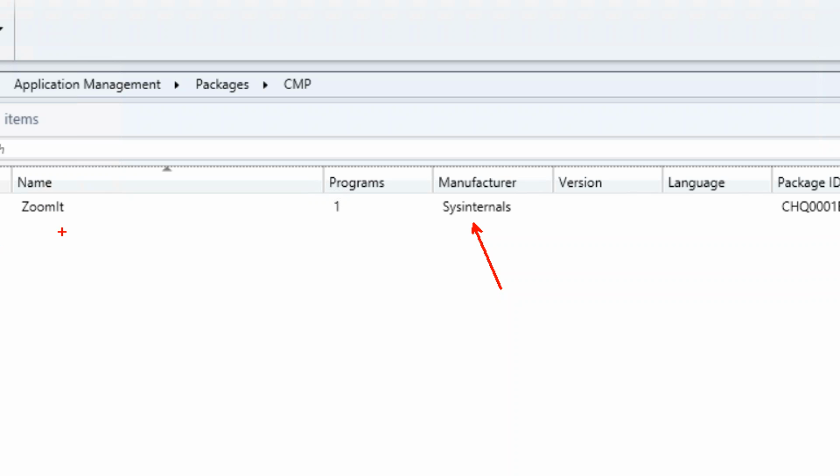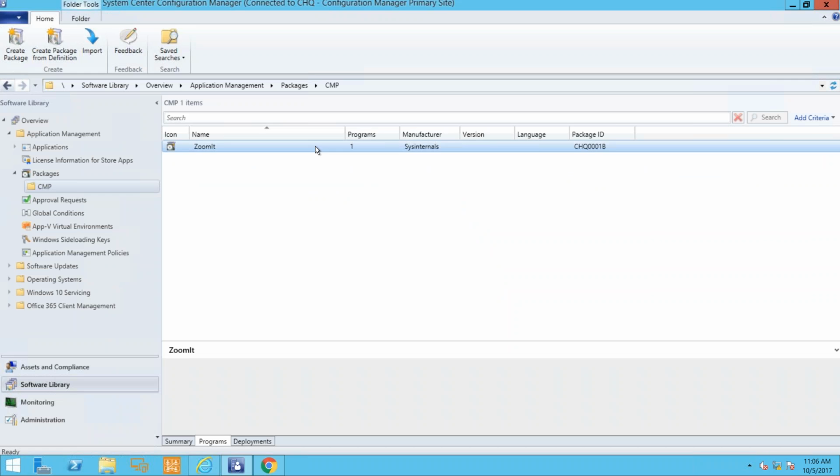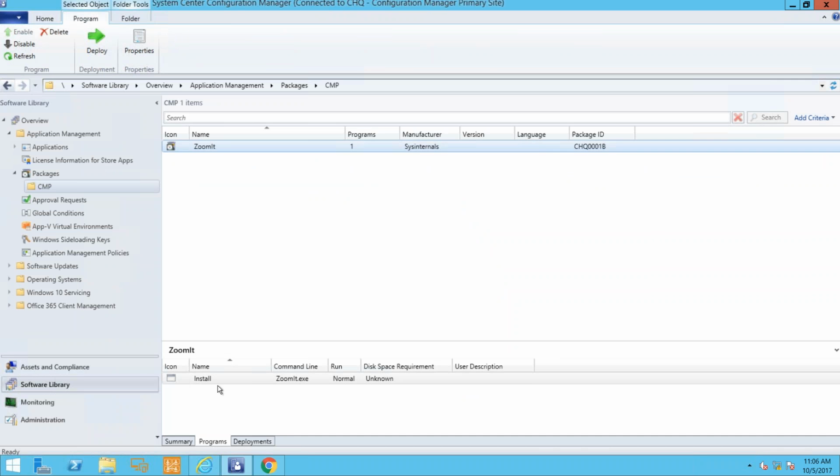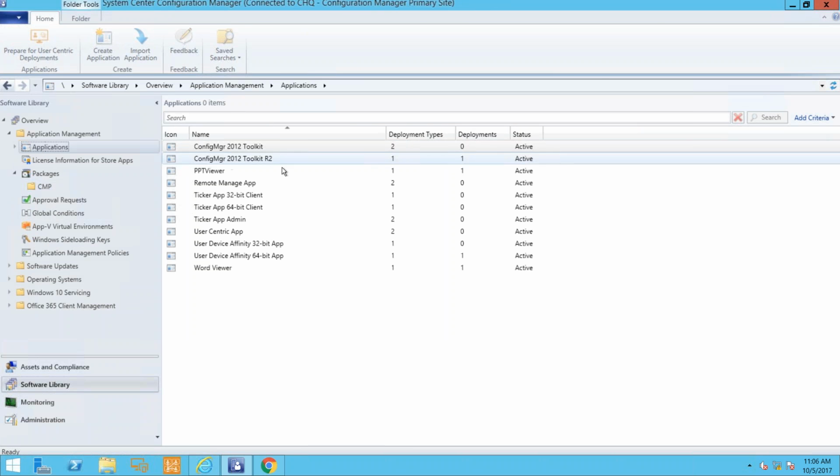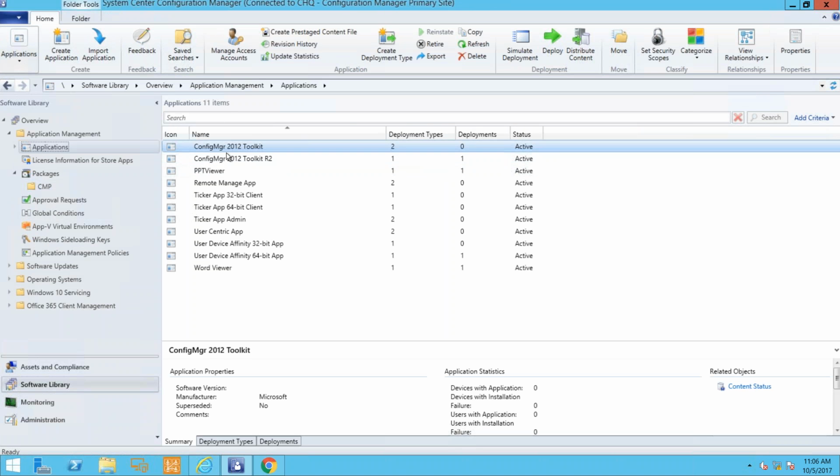So the manufacturer, then the name of the package, and then the name of the program, in this case install. Or if it was an application, it would again be your manufacturer, like Microsoft ConfigMgr 2012 Toolkit R2, and then when you deploy an application, it is going to be for install or uninstall.